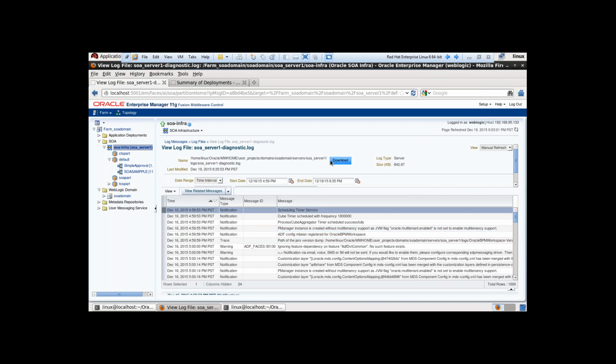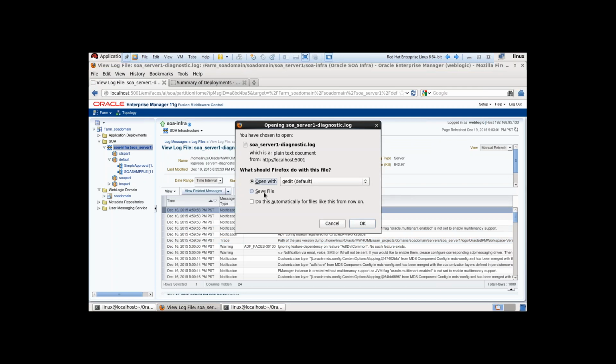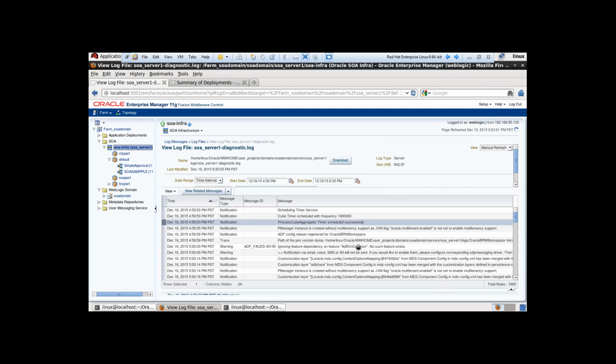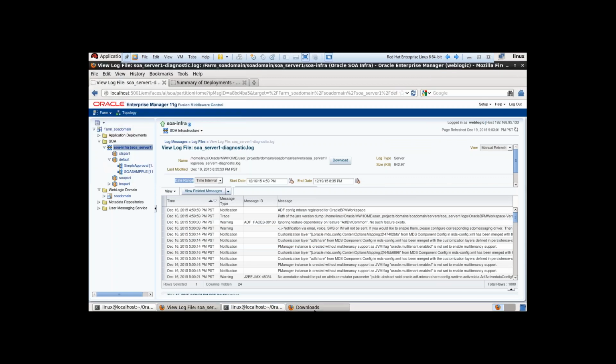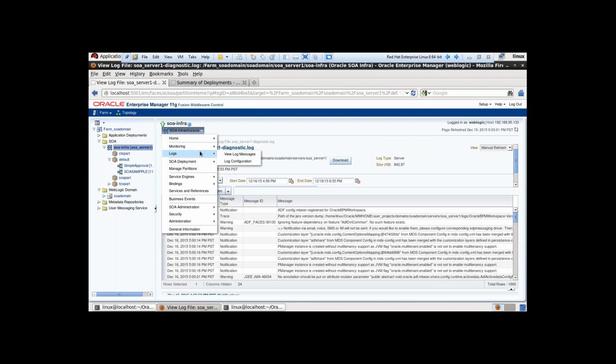And what I have to do, I want to download this log file. Download to your local machine and do the analysis there also. So you can save this log file to your local machine and analyze what exactly it is doing at that moment. This is how you can view and analyze the SOA log files on the EM console, and if required you can download them to your local machine and analyze. How to configure actually?